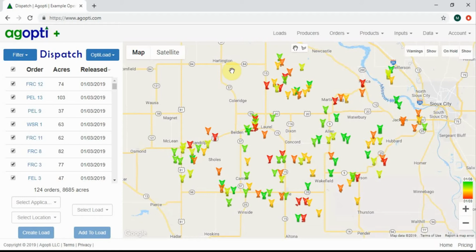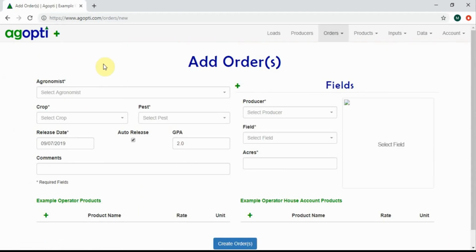Today I wanted to talk about one of the main differentiators between Agopti and other mapping softwares, and that's efficiency. When I was dispatching airplanes, I noticed quite a few ways that our process could have been improved, and I integrated those into Agopti.